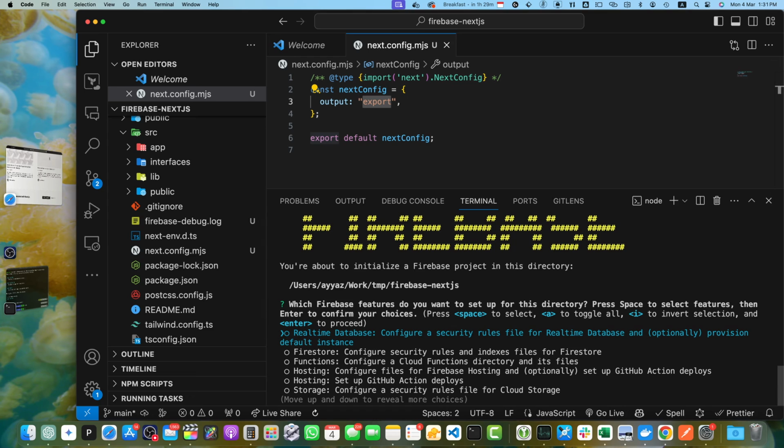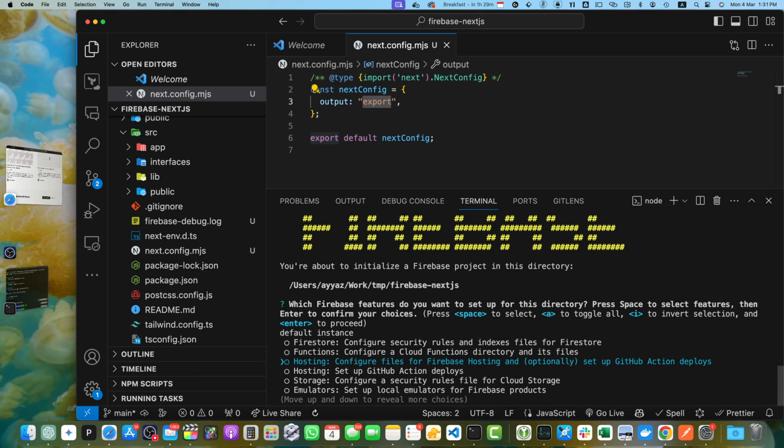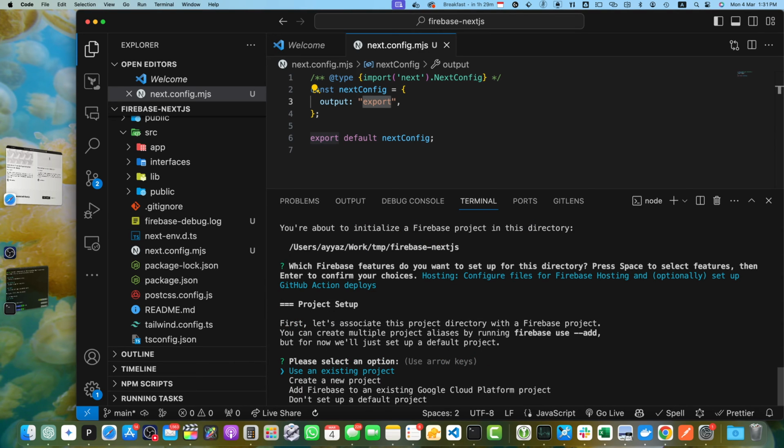Now it is asking some questions, so you can link it with your GitHub repository as well. That will make it automated, so whenever you make changes and push, it will automatically deploy. But for now, I will just select the option hosting. Press space and it will select that option, and press enter. Here it is asking if you want to create a new project or use an existing one. I will use the existing project, so press enter.